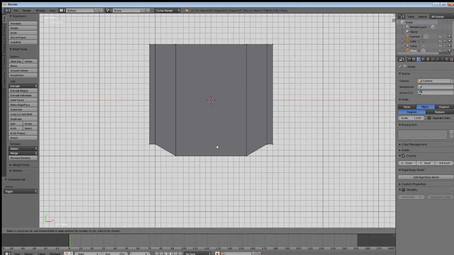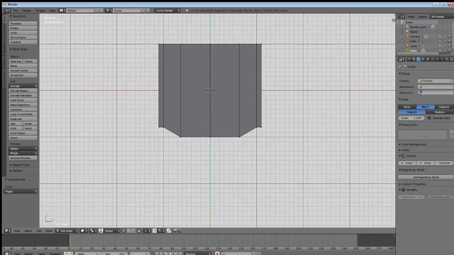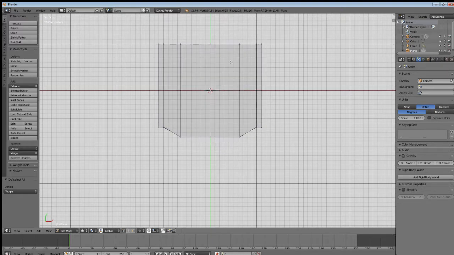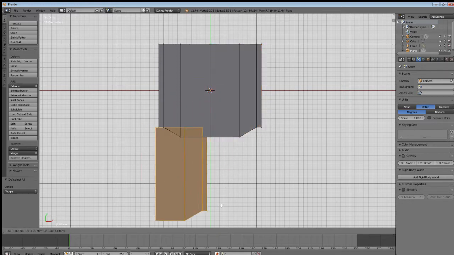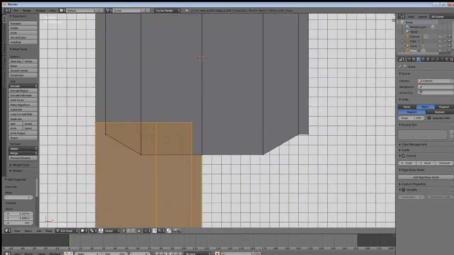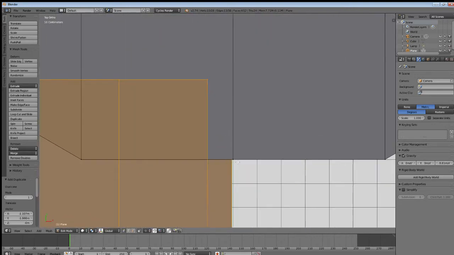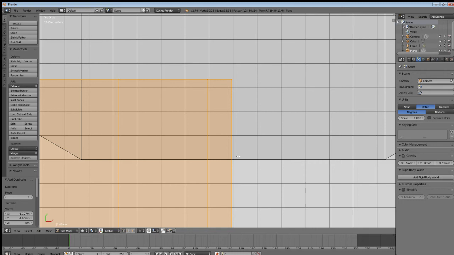So I'm going to go up here and loop cut it again right down the center, like that. And I'm going to take the right side. So I'm going to take this whole bit right here and Shift D to duplicate it. And I'm going to place it right about here. I want it to line up as close as I can to these vertices.